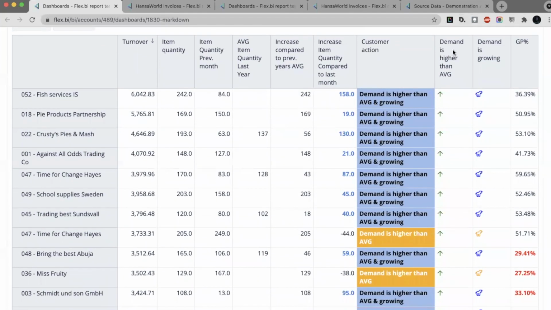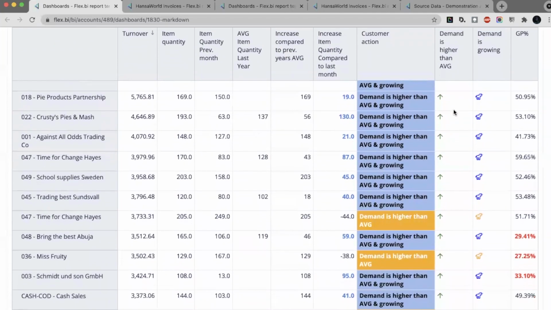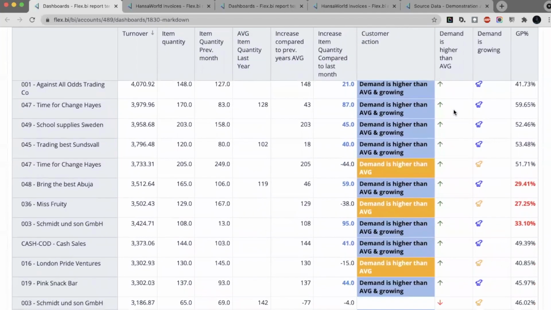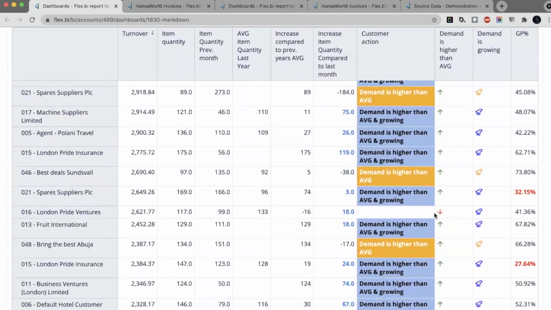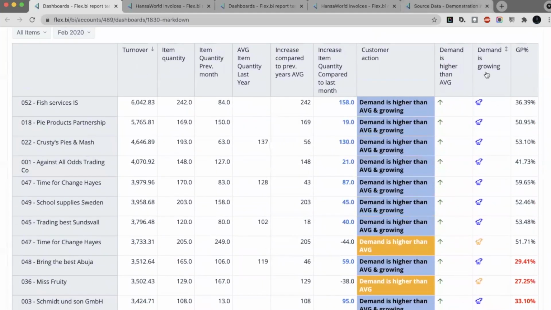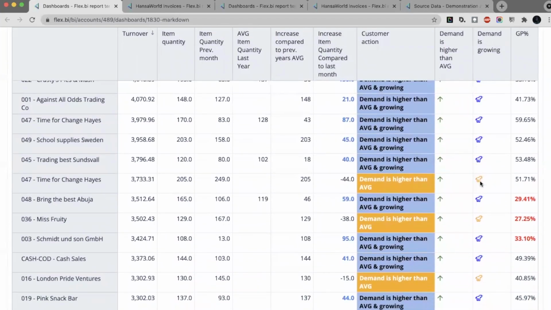Here, this is a report about customer sales, and this row represents if the demand is higher than average. And as you can see, if the demand is higher than average, the arrow's up. If it's not, then it's arrow down, right? And here as well, if demand is growing, then it's blue unicorns. If it's not, then it's orange unicorns. So you can use imagination here and implement this the way you want to do it.